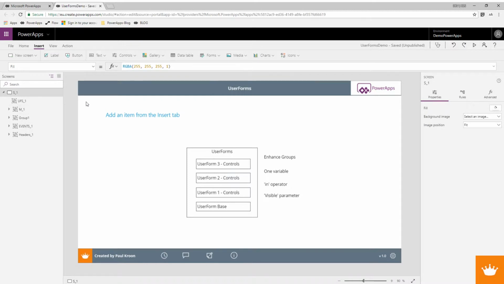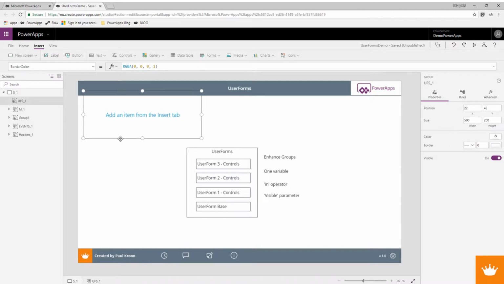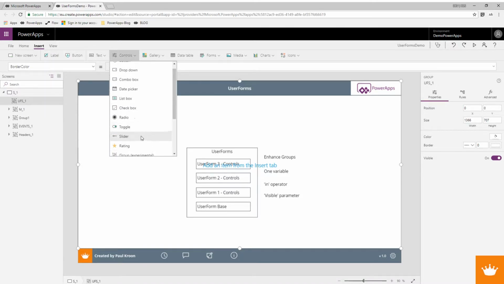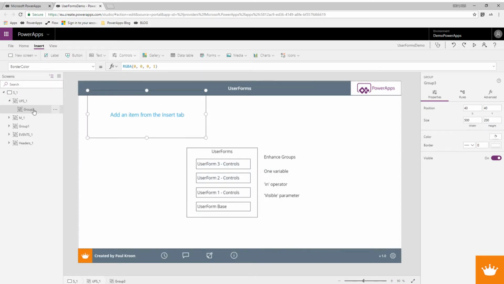Okay, let's delete that. So we have a UserForm, and what we're gonna do, we're gonna make the UserForm bigger to the whole area we want to use for the UserForm. And then we're gonna select the group, and we're gonna insert another group, and let's call this UserForm base_1. And also this one I'm gonna drag to the corner and make exactly the same size as my group where I put in my user base group.